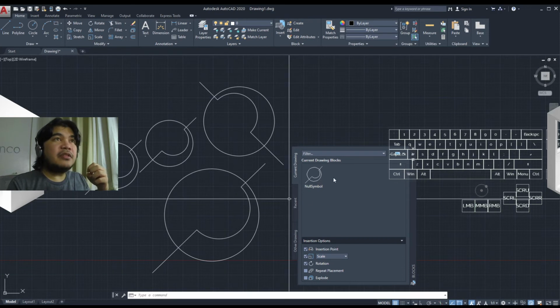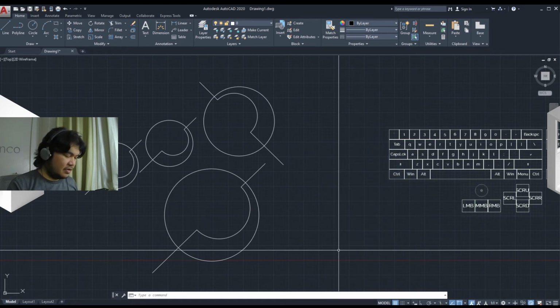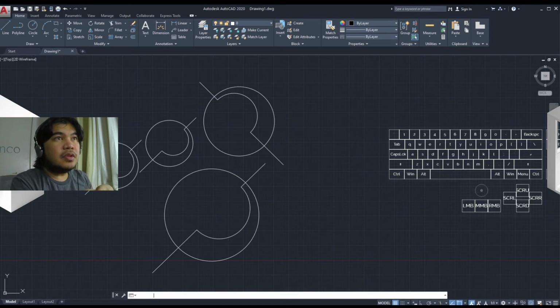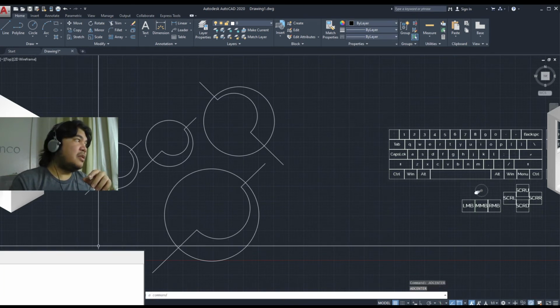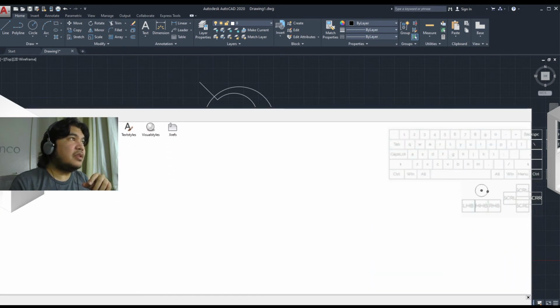the final command for organization is basically the AD center, which is a bigger version of this. Let's try that. AD center. So what this brings up is basically, let me rescale this so that we can see it better. This is basically the entire drawing.